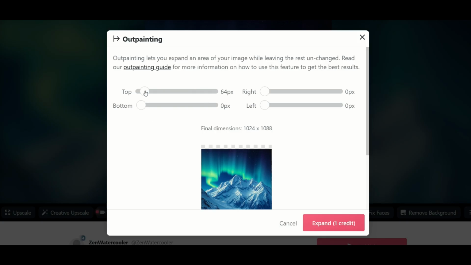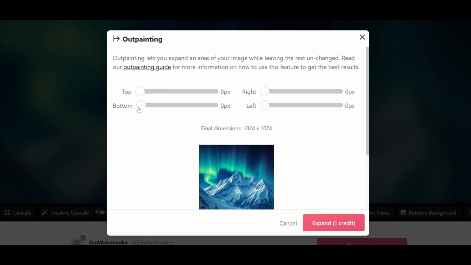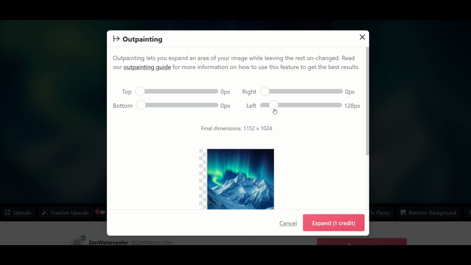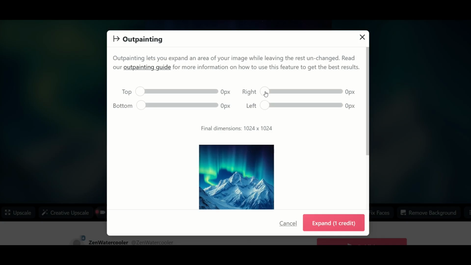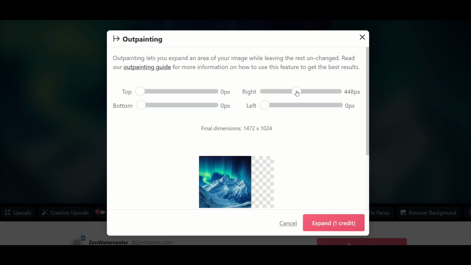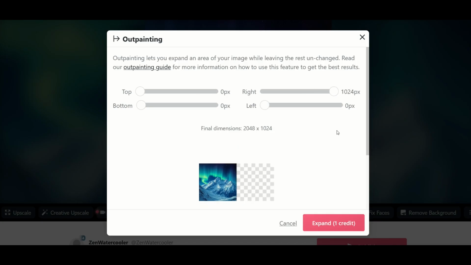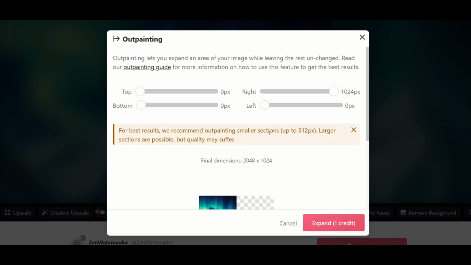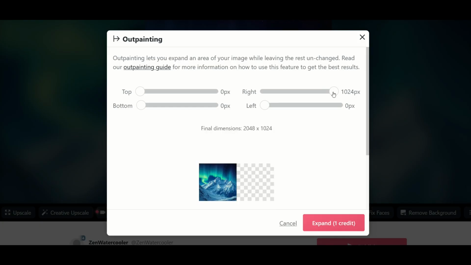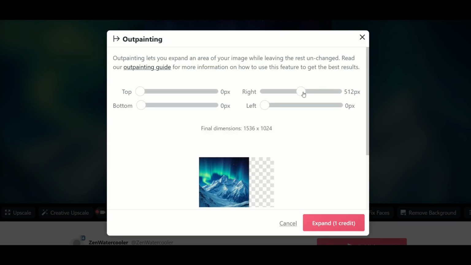Now you're going to have an option here to outpaint the top part of the image or the bottom part of the image or the left or the right part of the image. In my case, I'm going to go right. And if you make it really large, it'll eventually give you a warning. It will say, we don't recommend more than 512 pixels. So that's what I'm going to do here in this case. I'm going to go 512 pixels.